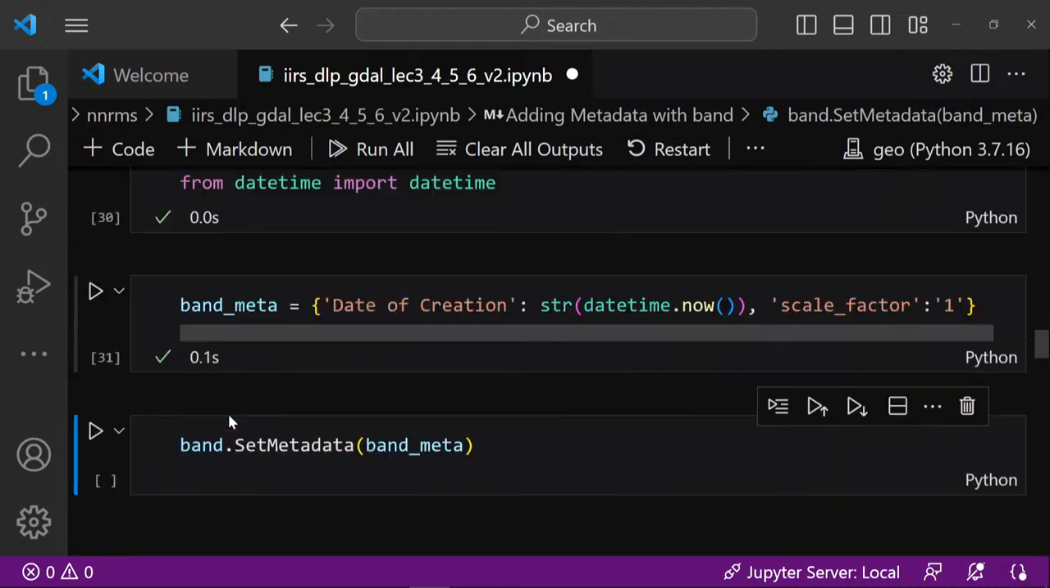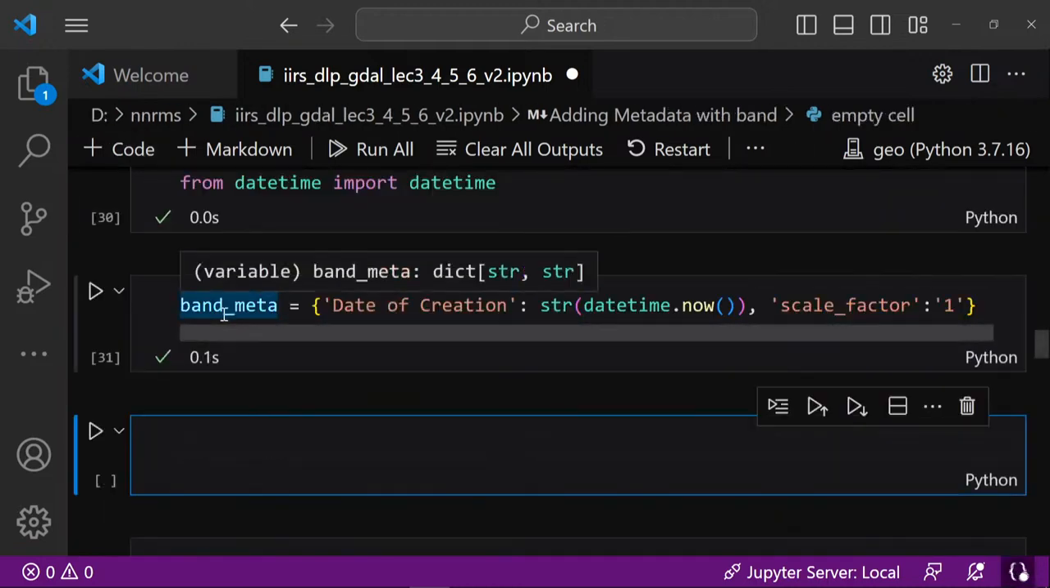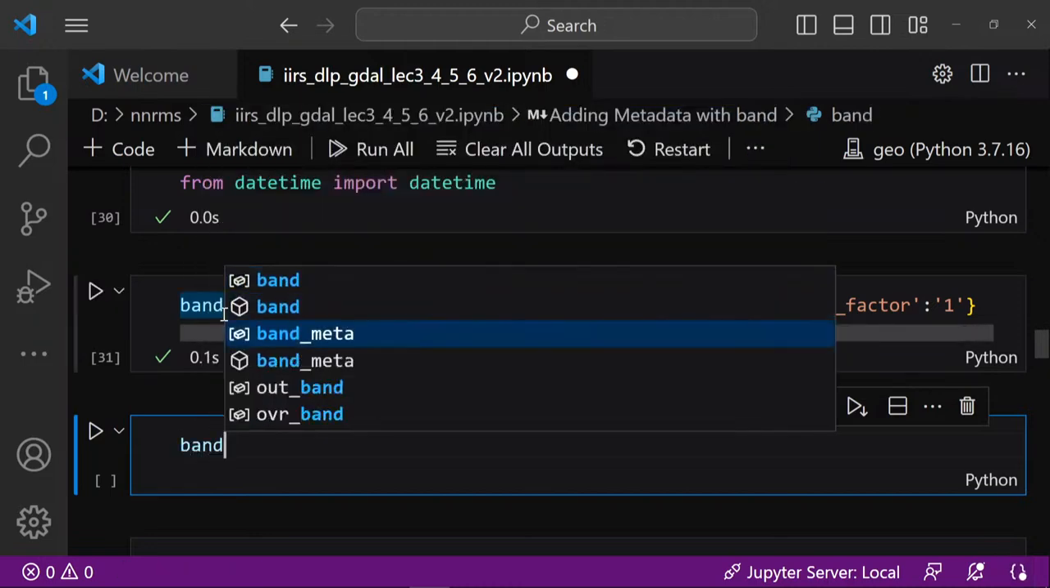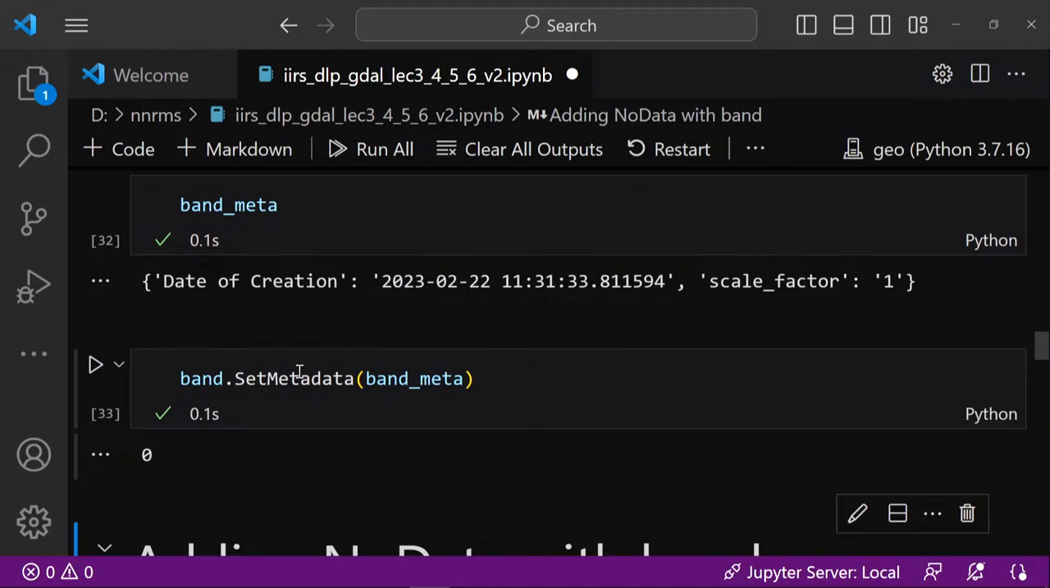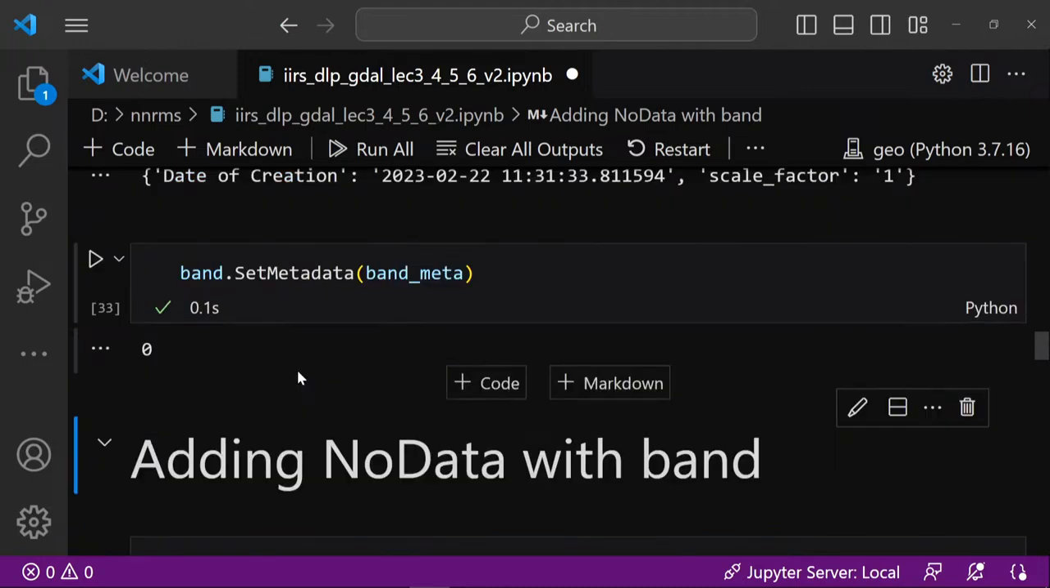Now this band meta, if I see, looks like this: date of creation and scale factor. Now suppose I want to attach this data to my band. On the band there is a function called SetMetadata. You must take care of the cases: S is capital and M is also capital. So band dot SetMetadata, and pass it the dictionary of your key value pairs. This way I have now set the metadata to the band.